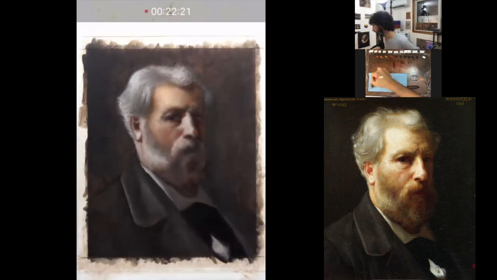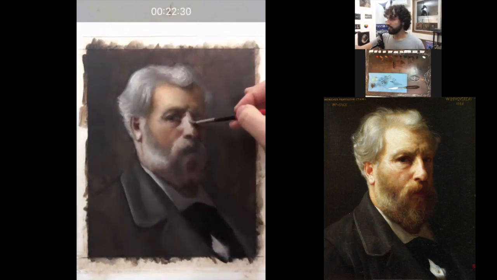Very, very convenient. And as you can see, I'm reaching for this orange very often. I find it so valuable. That's why I mix it ahead of time, because I haven't found a pigment that does the job this orange knows how to do so well. I love that orange.